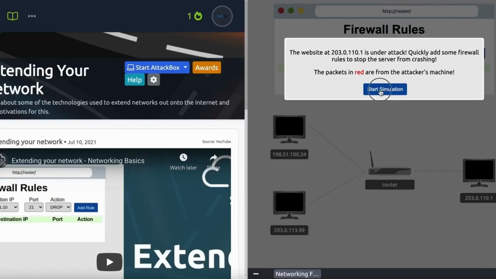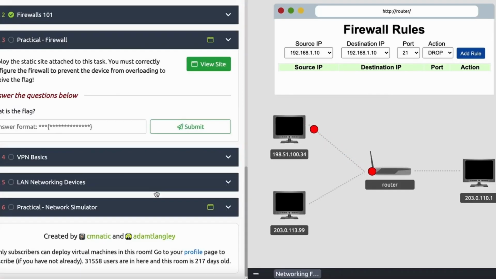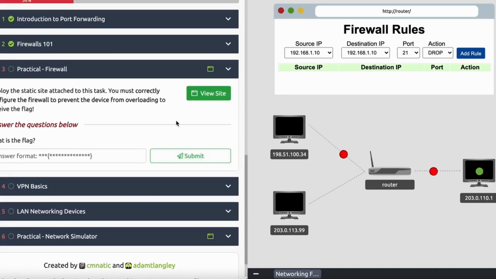This practical includes a flag, so I'll let you work through it, but this is a great visual representation of how creating a firewall rule can stop, in this case, a denial of service attack, where an attacker is trying to overwhelm an internal server with tons of pointless requests.